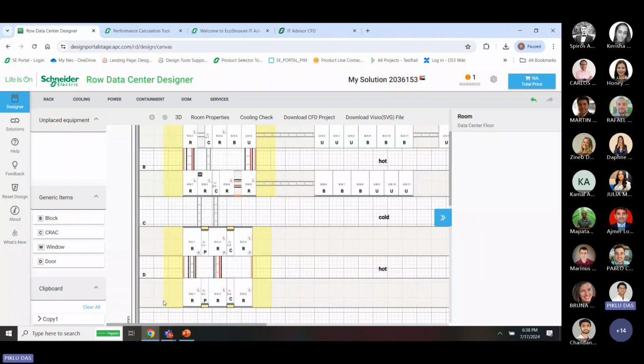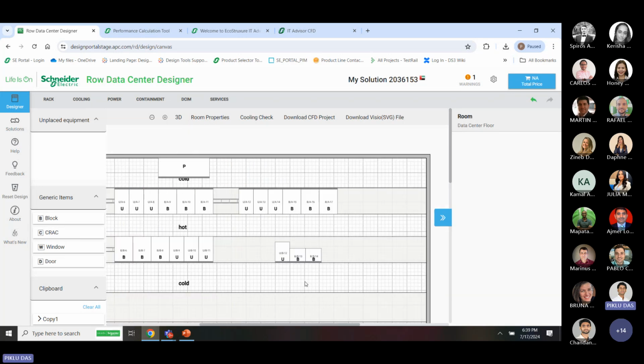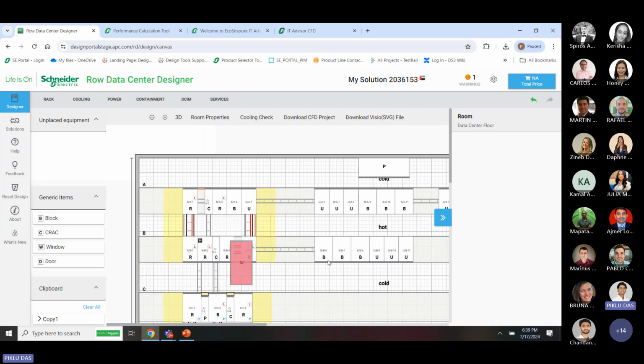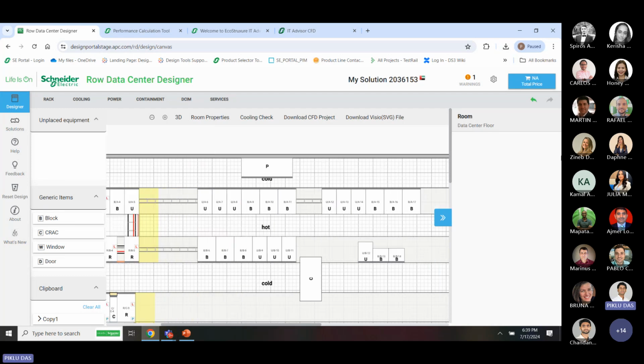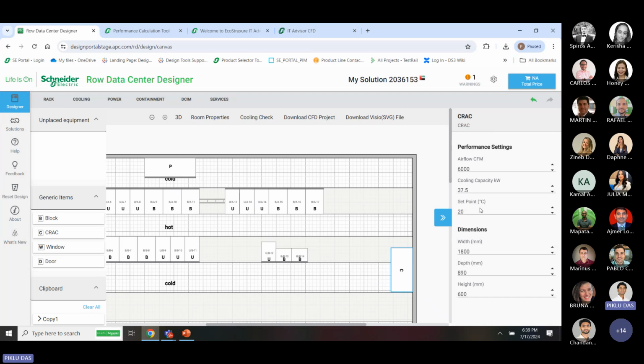Then another thing is that we have the generic items. So you can see that I can add the crack item to my floor. So I'll just have this crack. Maybe I'll put it on the other side for better visibility. So maybe I'll put it on this particular wall, and I can also configure the CFM that I want to give for this crack, the cooling capacity. So at least you can simulate your white space data center with the containment and raised floor.